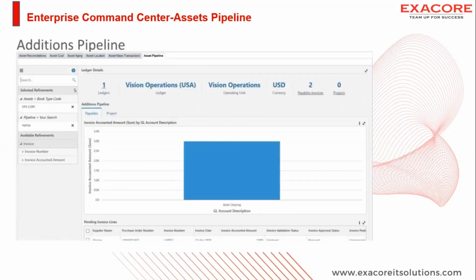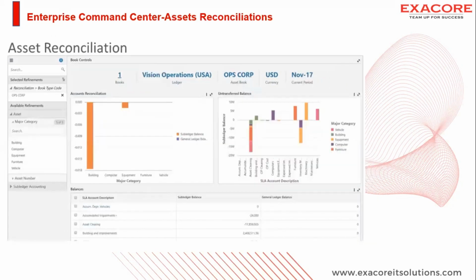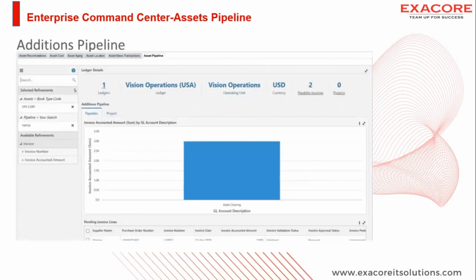So now we will move to the next dashboard called asset pipeline. This dashboard can be used to check all the additions pipeline that exist in your Oracle Payables and Projects that affect the asset cost. So the main objective is to improve the forecasting opportunity in the upcoming asset capitalization. From the previous filters for the laptops, we can see there are 2 invoices which are in the pipeline against this laptop.